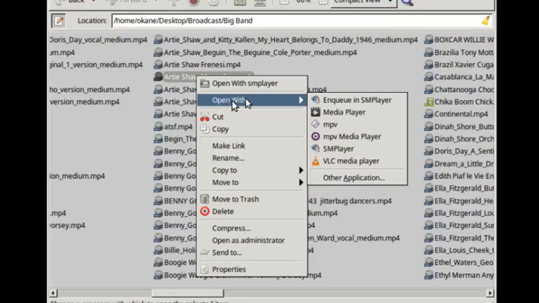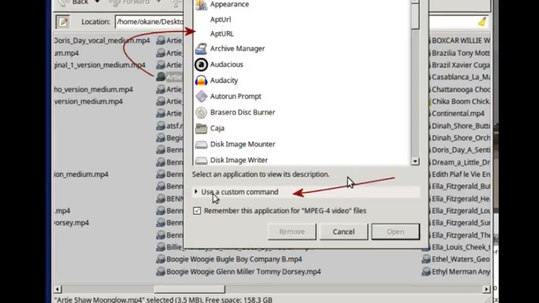If I click on Open With, it gives me another drop-down box, and it shows me some suggested alternatives, things that I have used in the past in order to run MP4 videos. SM Player is obviously one of them, but there's several others. Well, I want to use something different. So if I click on Other Application, down the bottom here, I'll get a screen like this.